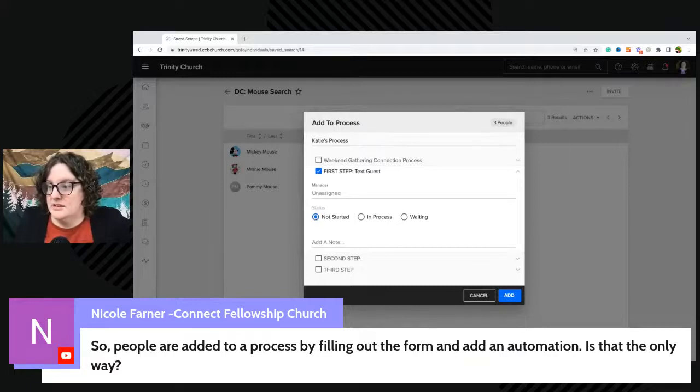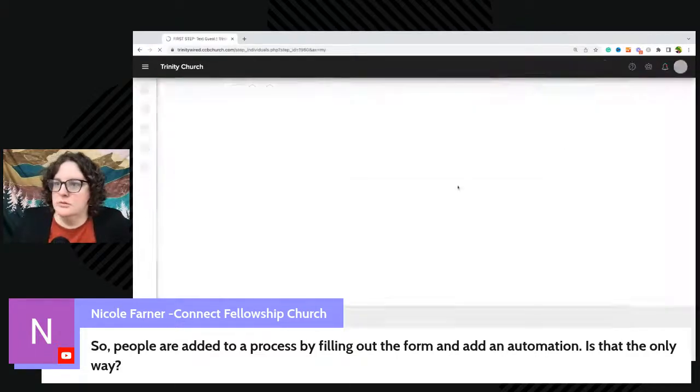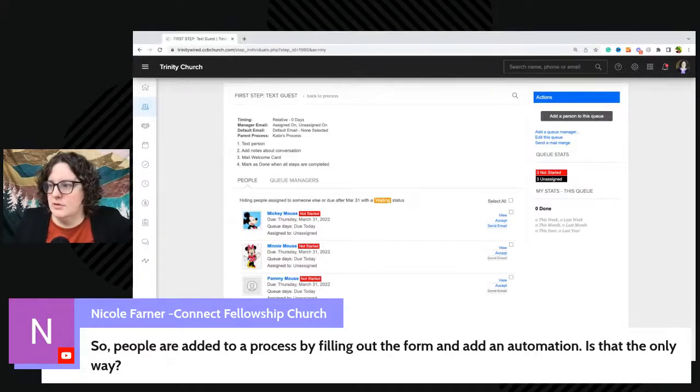You can select if there's a specific manager for them, what status you want to add them to, and then add a note, and then you would hit add. And then it tells you. And then we can go right to that queue and you can see them all right there. So that is how that works.